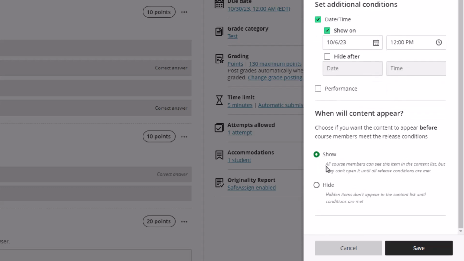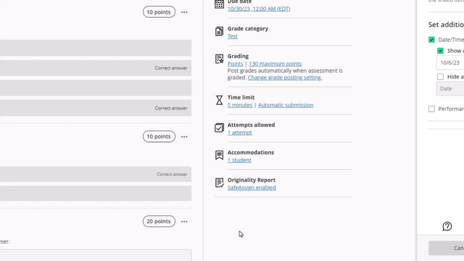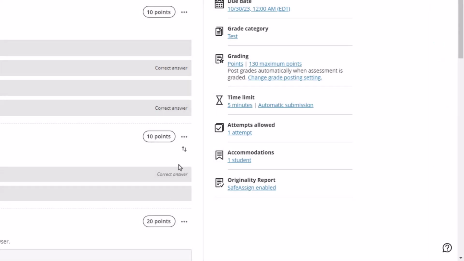Then you can scroll down here and you can choose basically whether you want the test to be visible as existing. If you say show, they can't open the test and get to it, but they can see that there is a test. If you choose hide, it works like in original, where the test doesn't appear at all. I'm going to hit save, and our test is ready to go.